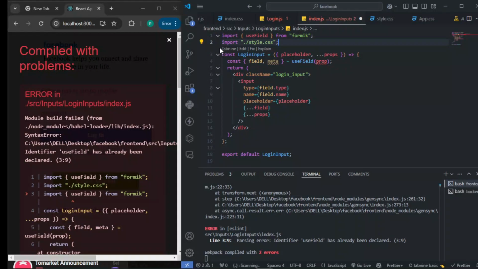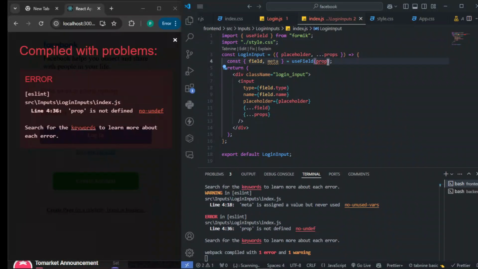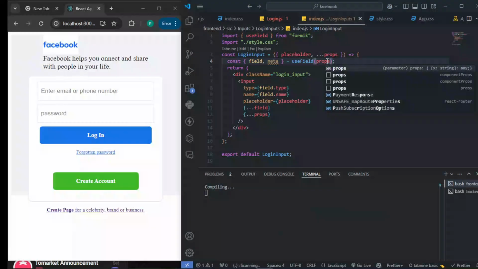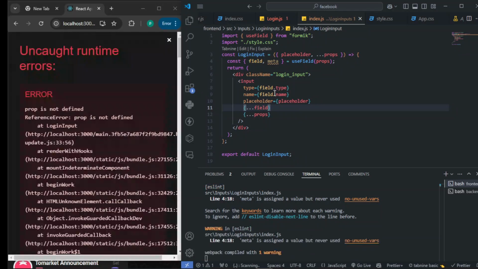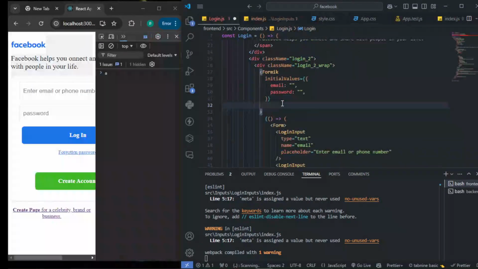Right now, since we passed them as props, it says props is not defined. See, it is props, not prop. Since we pass the fields from here, we are going to get it directly in our login field. So from here, we pass in the initial values, the email and the password, and we give them empty strings. So initially it will be empty.